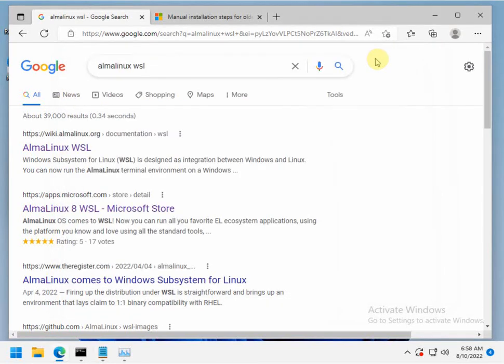Let me minimize this one. So if we do a Google search like AlmaLinux WSL, we have some links like this. First one, it is the wiki. You can open it to install, but because the install is relatively simple, we just go directly to the Microsoft Store to get started. So let's click on this link.